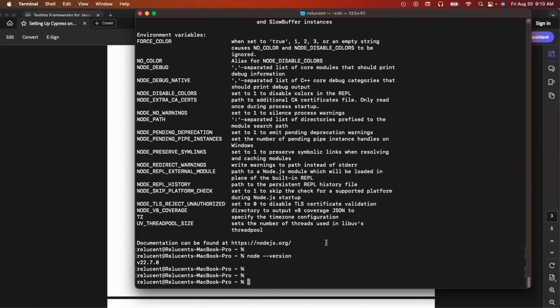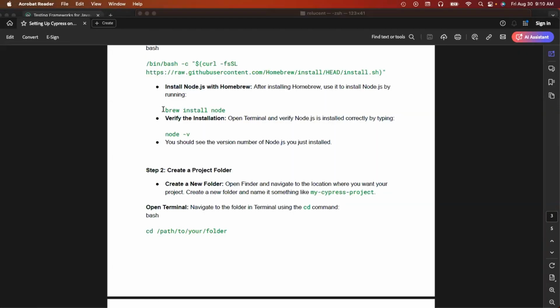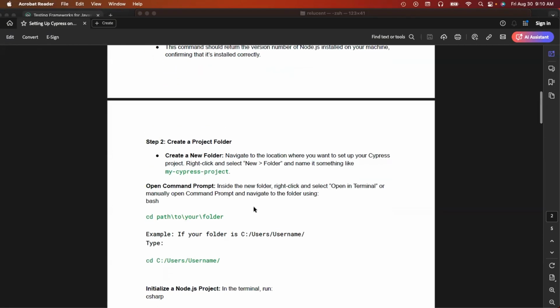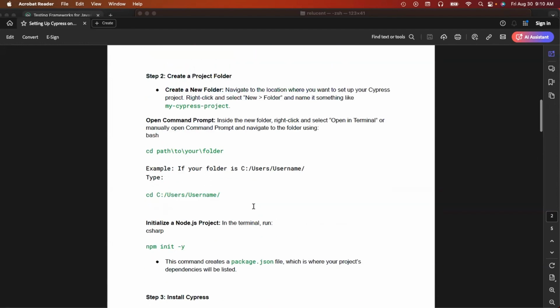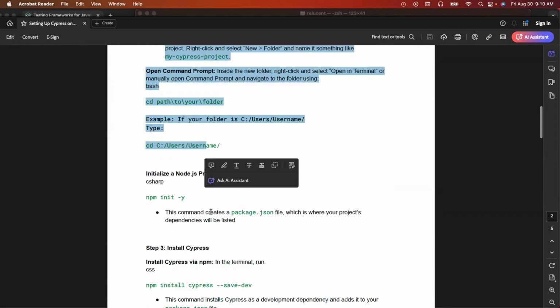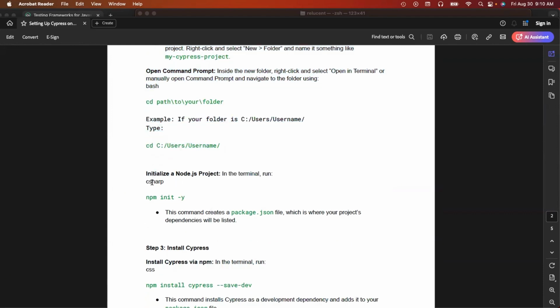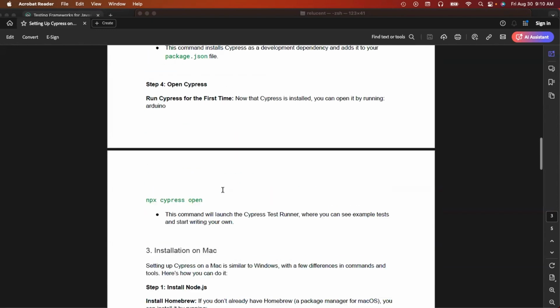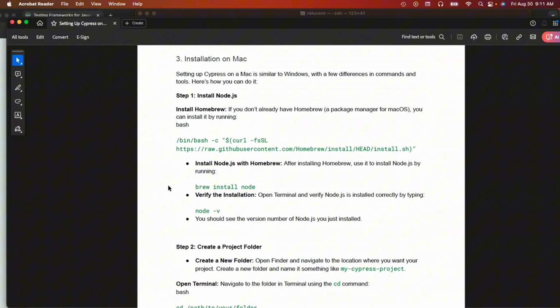Okay, all right. So what's the next step? We installed Homebrew, we installed Node, and we checked what the version number is for Node. All right, now let's move on. On Mac, you can follow creating this project folder, and then you can cd into the project folder. And this is how you initialize your npm. On Mac, we finished till this step.